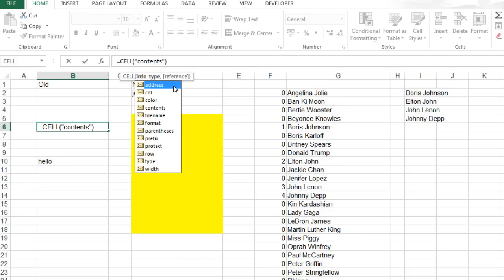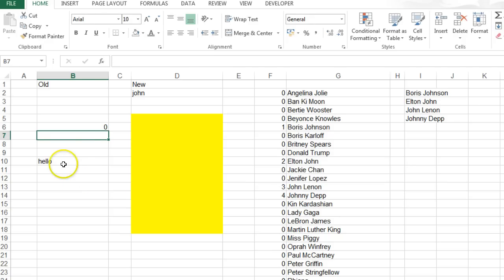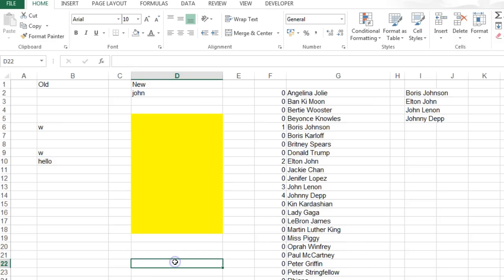What it then gives you is the contents of the last cell you edited. Now, at the moment, the last cell we edited was B6, and the formula's in B6, so it gives us a circular reference, but that's okay. But now, watch what happens. If I type in something here, it's going to record W. If I record something else over here, it changes to whatever the cell last time was using. Now, this is really, really useful.